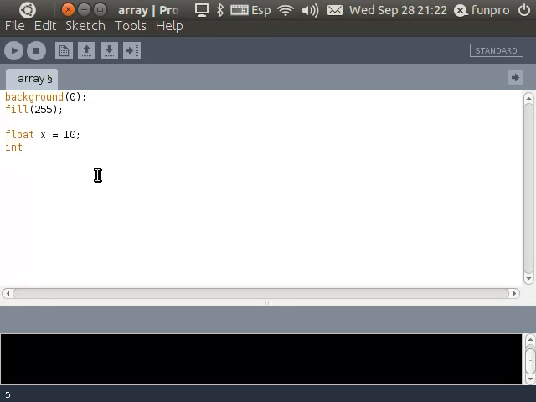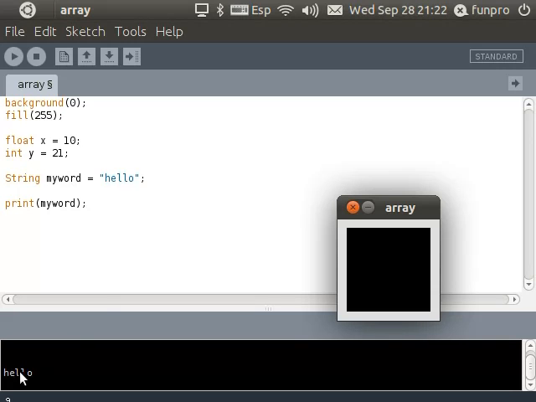We can have a variable that cannot have decimal points, so it's just integers, like this, 21. And if we want to store a word, we should use the type string. And here we'll type string word, or I can call it my word, is hello. So now I could print this variable. I can print my word, and if I run the program, I will get down here hello.